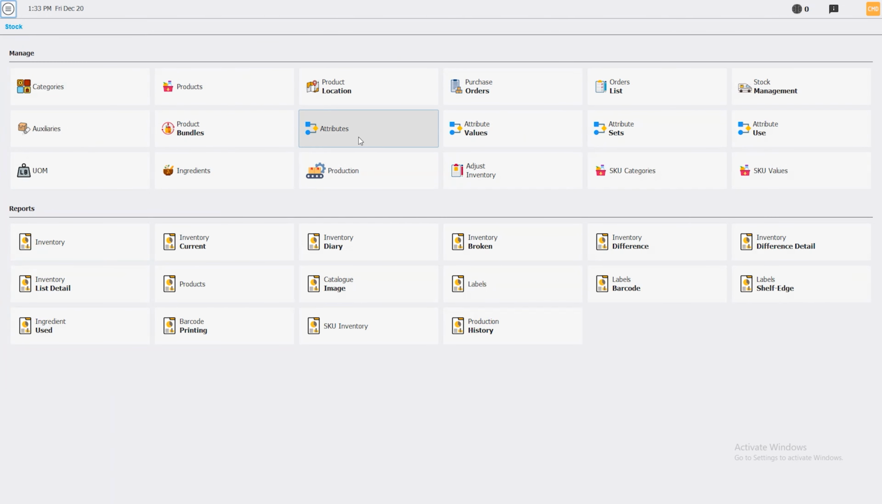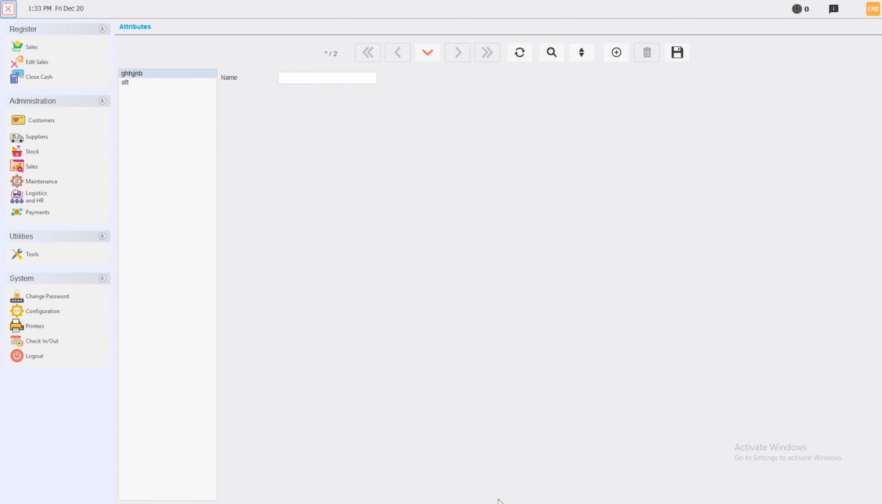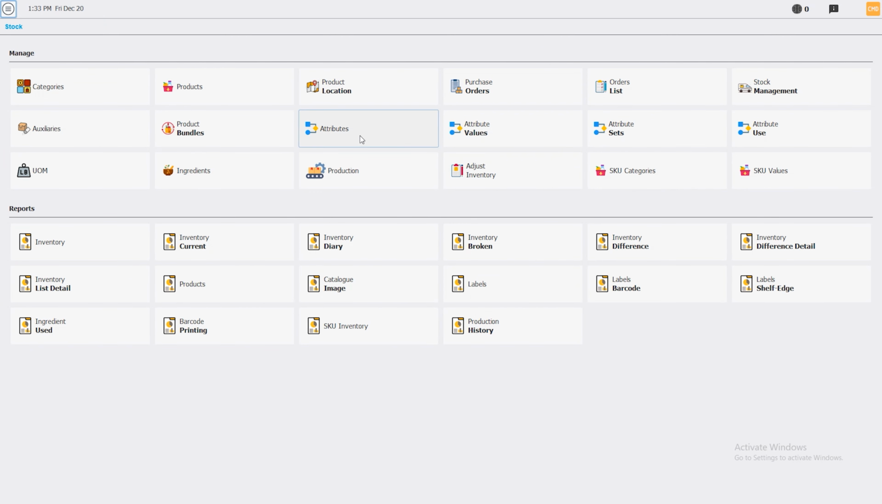We can add attributes to each item, and if we have multiple items, we can add the same attributes to all of them. In order to do that, go into Stock. In the attributes, we make the attributes that we are going to use. Attribute Values manages the values of the attributes created. The attribute set is a set that contains multiple attributes. The attribute use helps move attributes into the attribute set.